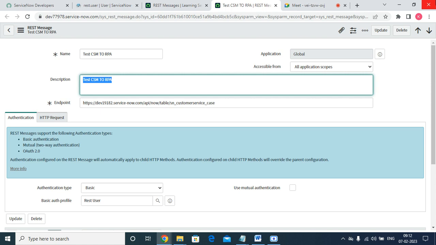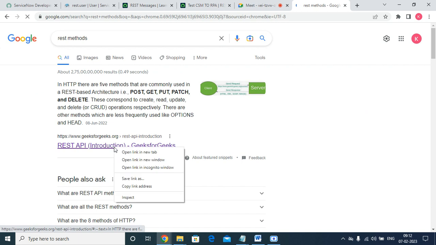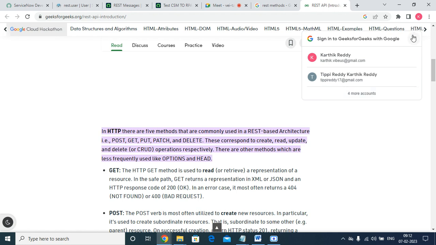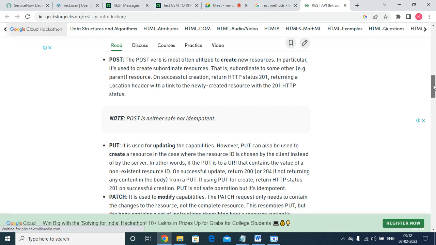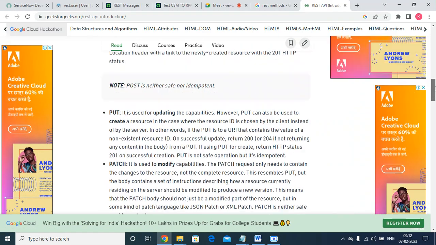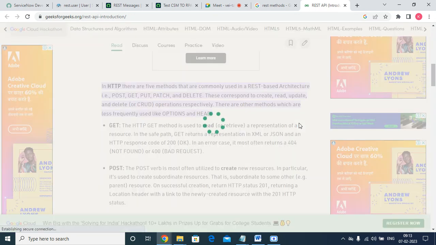Before going on, let's check what the REST methods are. We can check them directly on Google. In REST there are different methods, and in any integration we have different methods. In REST, the main methods are GET, POST, PUT, PATCH, and DELETE. The GET method is used to retrieve information from the third party. Whenever you use an integration, the GET method is used to get the information.